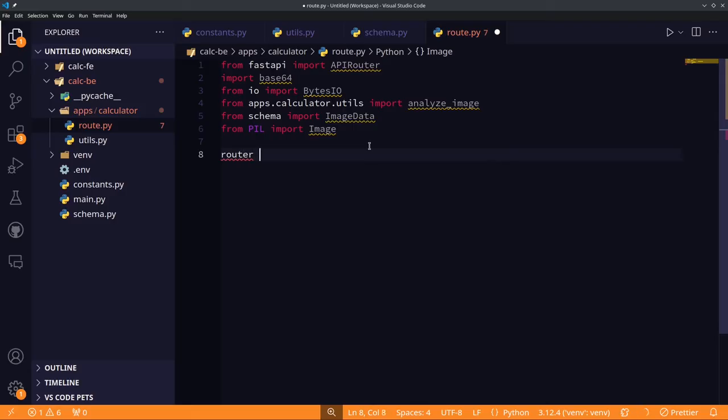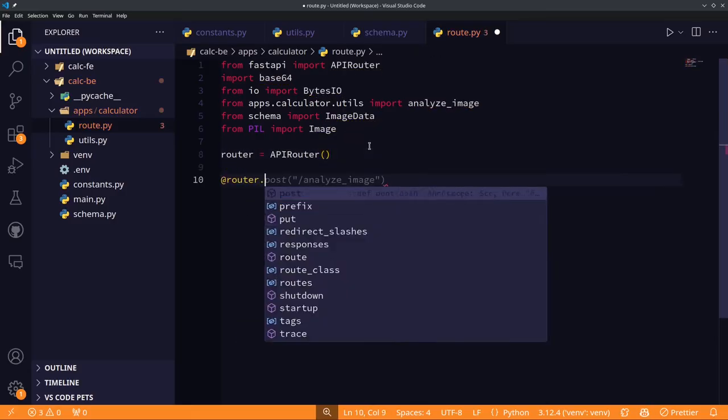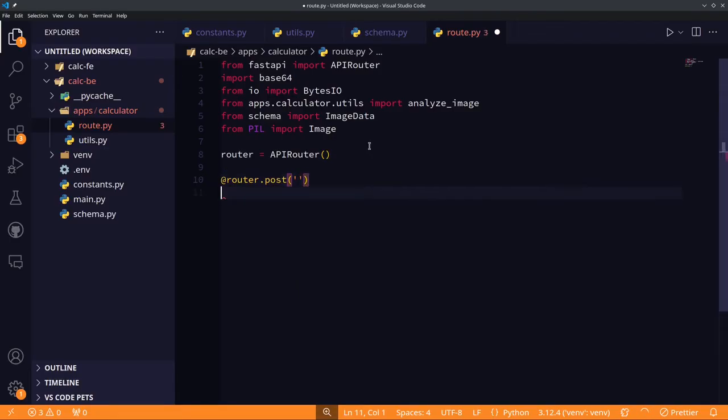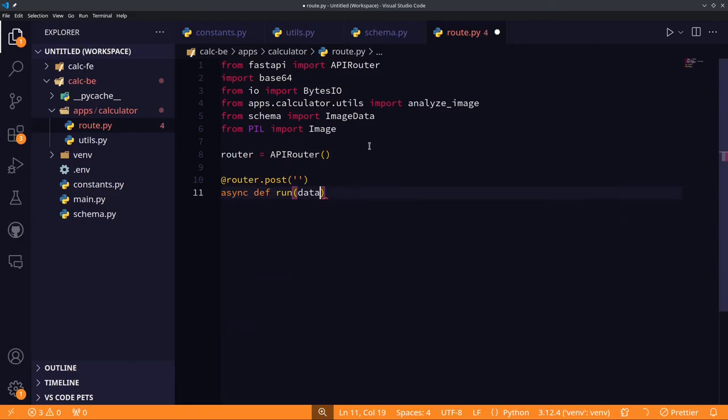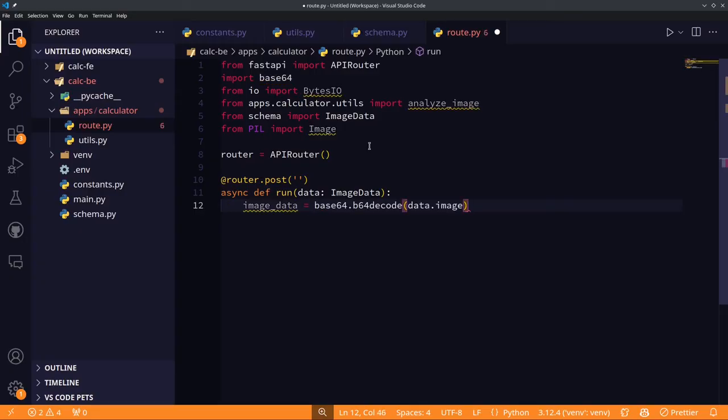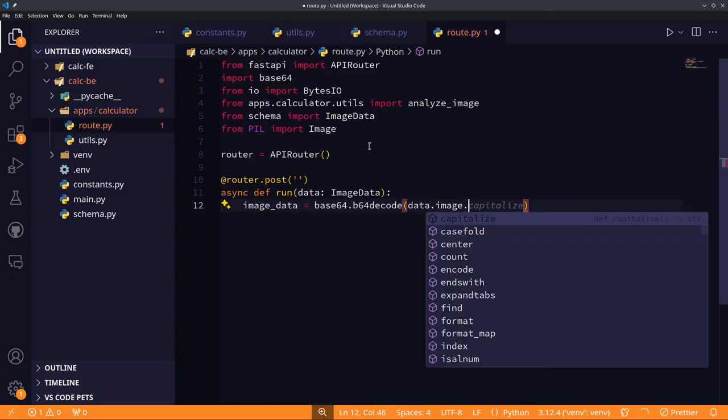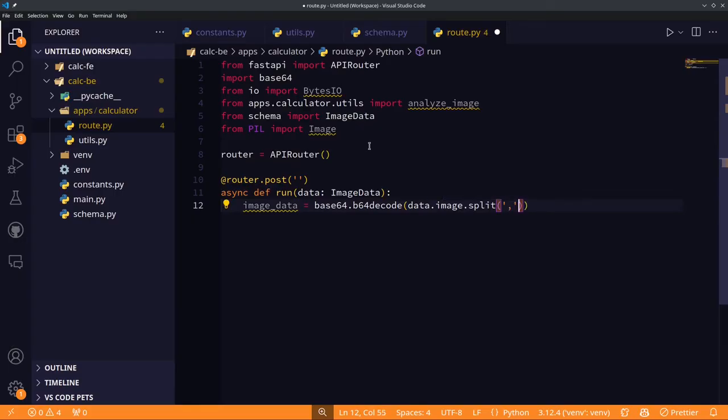Now we will create a post API route. In this post API route, we will explicitly tell FastAPI to only accept data if it is in the form of the image data schema we formed earlier. We will use base64 to decode this image and then send these bytes to our analyze image function. Base64 encoding was done by the canvas when we called the toDataURL function there.